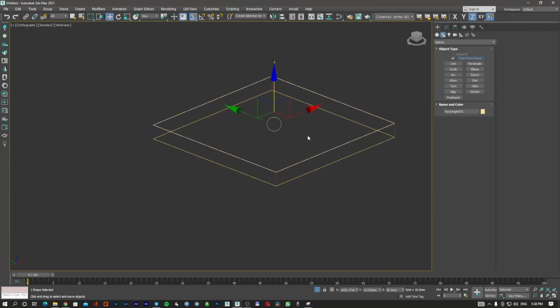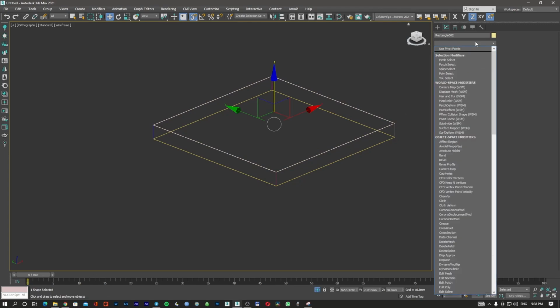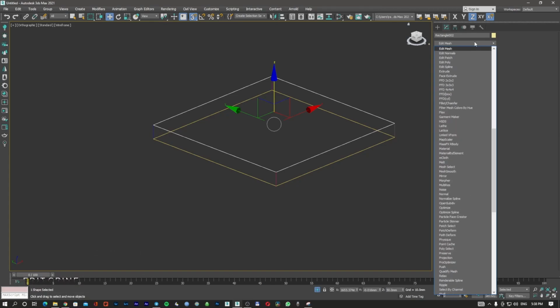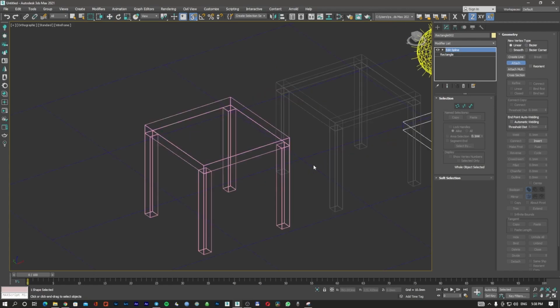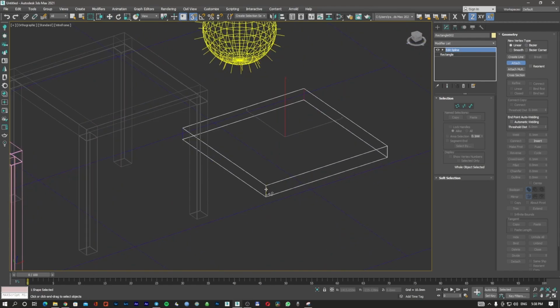Now I'm gonna click on any object from the scene, but I'm gonna take the top one. It's not even an object, I'm sorry, it's a rectangle. I'm gonna go to modifier list, and I'm gonna apply an editable spline. We have editable mesh and so on, editable spline here. And now I'm gonna attach from here, from geometry, the rest of the objects that we have here. I'm gonna isolate again.